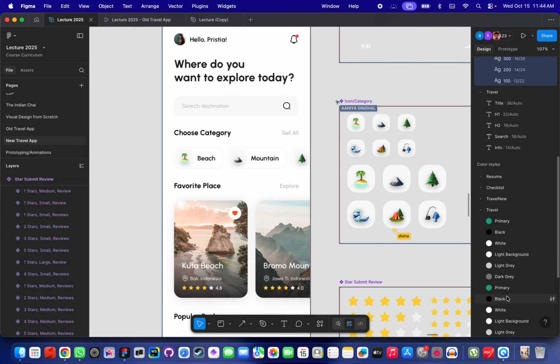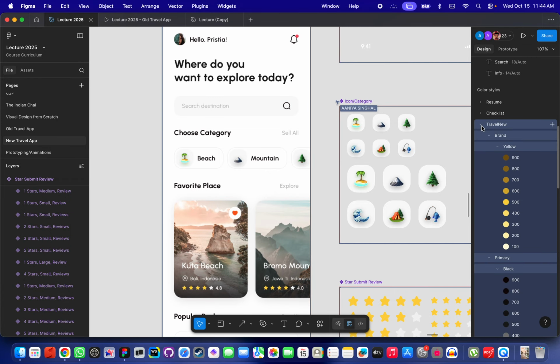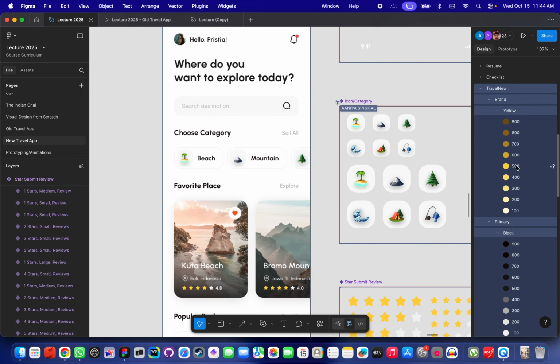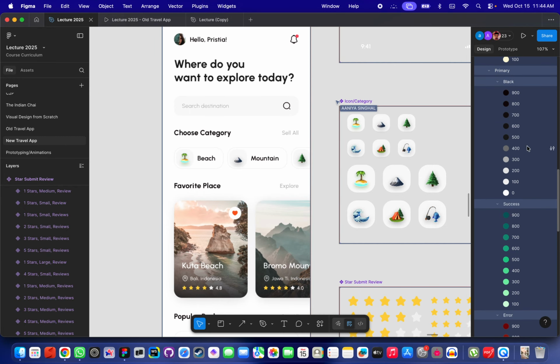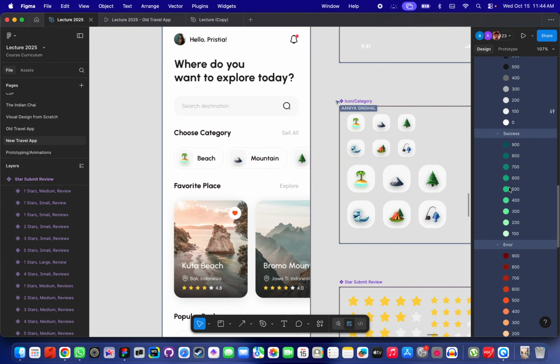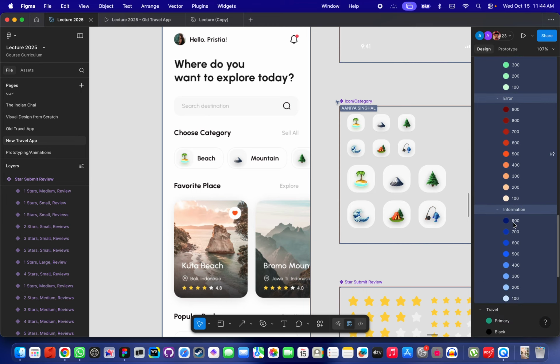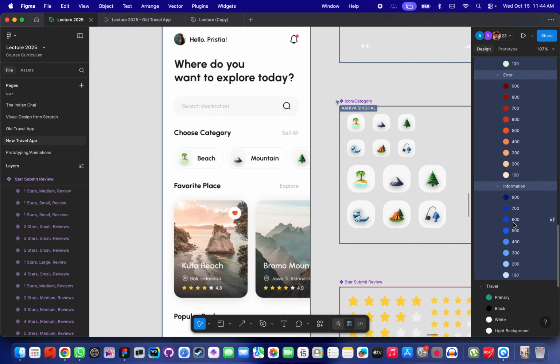And for the color styles, you have again travel new. In this we have brand styles, which is yellow, and then primary, which is like normal neutrals and stuff, and success and error. You might not use any of those things, but they're already there if at all you want to use them. Right now in this main page, you don't have any of that. It's just laid out over there for you if at all you need to use them, okay?